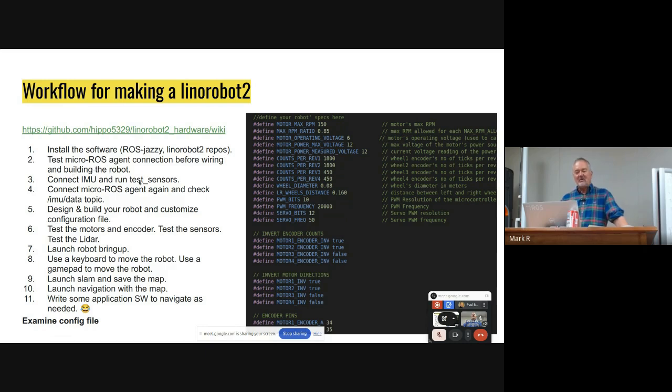Then connect the IMU and run test sensors. So he's got a bunch of exercise programs like print the IMU output, and he has you shake the robot and make sure the IMU readings are doing sensible things.